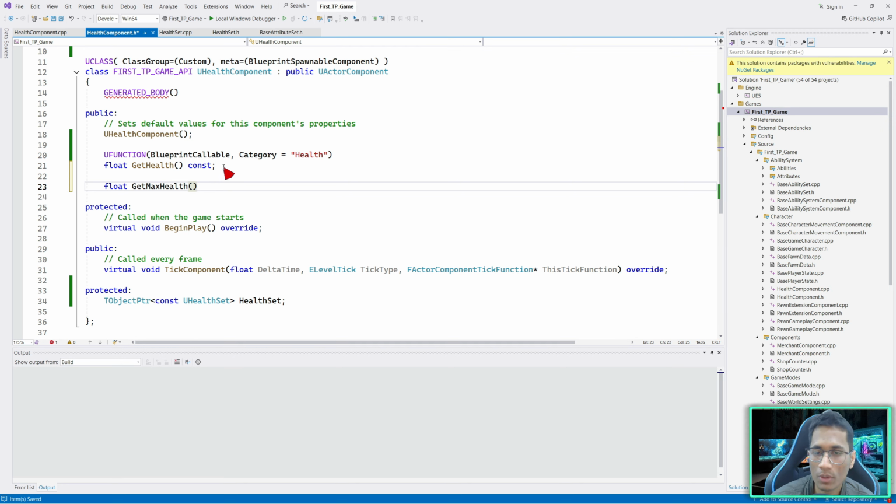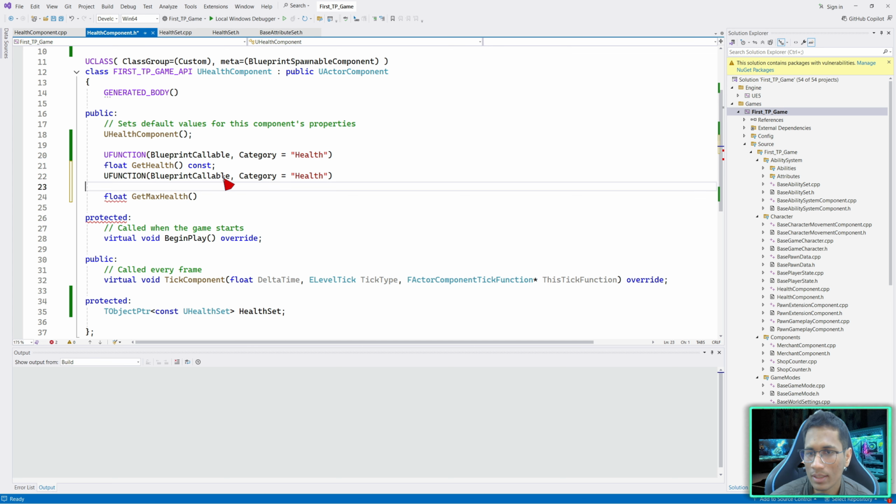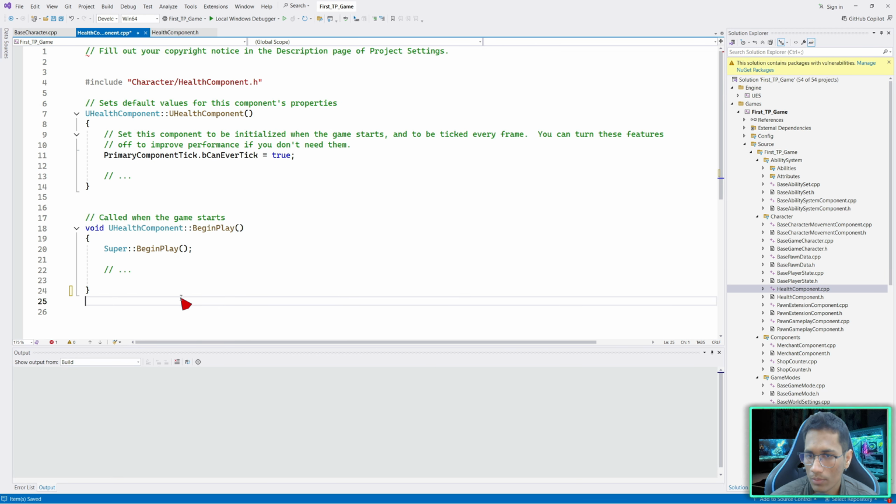Or maybe you just want to apply 50% of the max health as damage or something like that. Then you need to get this. So one function is required here, and let me go and write it manually. For some reason it is creating in the character, so I'll just create it manually here.